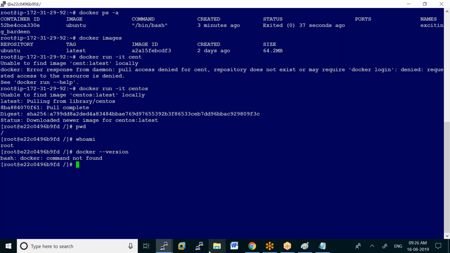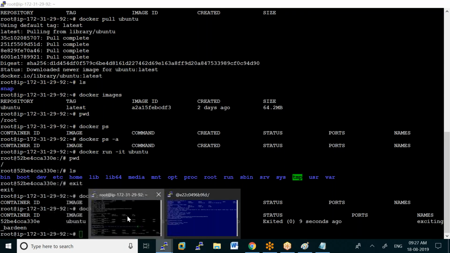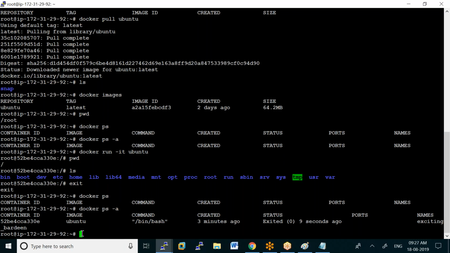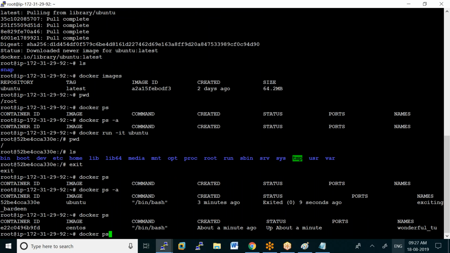Docker is installed on the Amazon machine only. So now you can make a verification in this window. The initial command docker ps is empty. It does not have any container ID. Docker ps hyphen a alone listed that the container based on Ubuntu had been created. Now I will issue the same thing, docker ps. Now it will show you have CentOS which is running. Docker ps hyphen a will list both CentOS as well as Ubuntu.